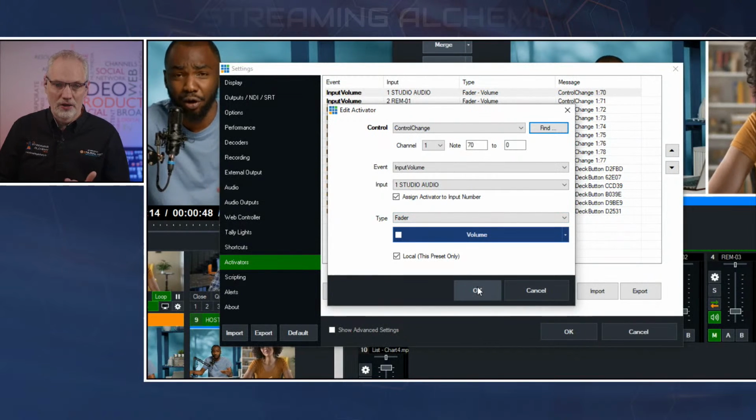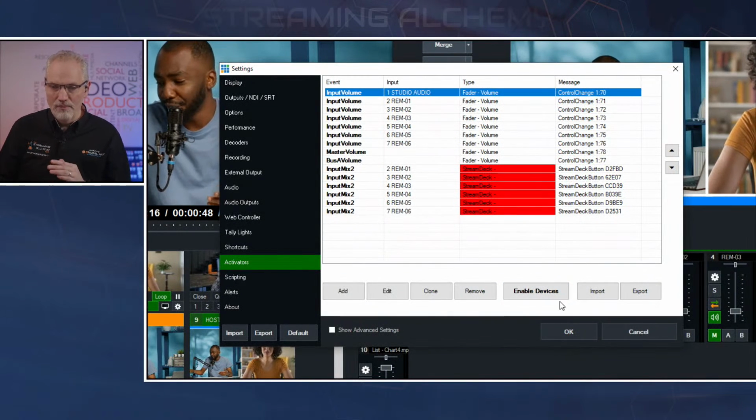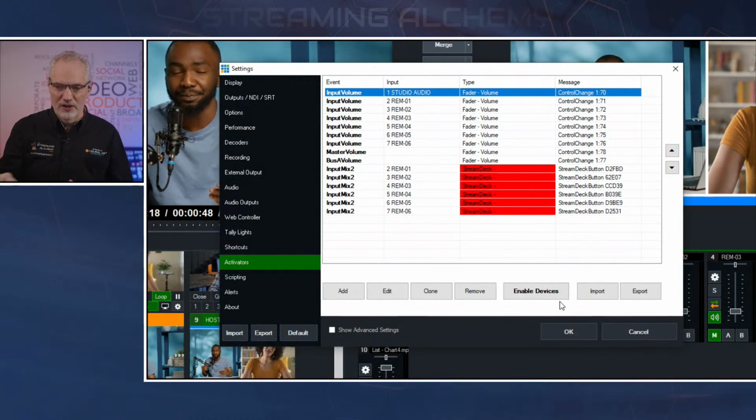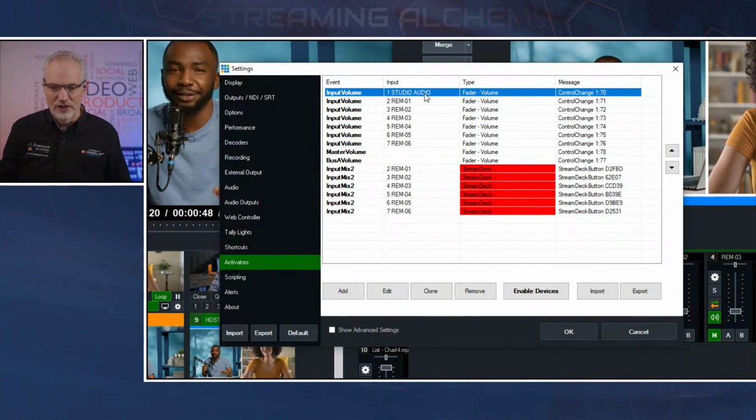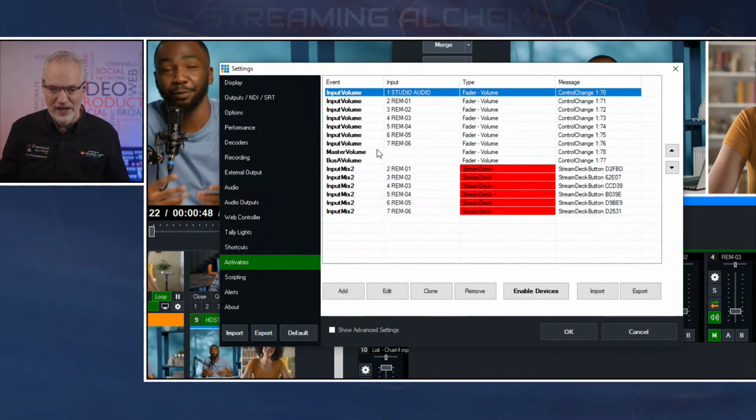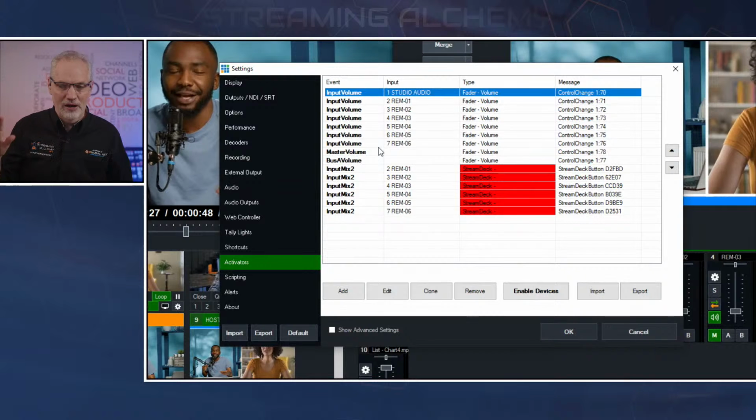So with all of these done, we now have a mirrored framework for everything. If you see here, we're covering the studio audio, the 6 remote guests, master volume, and bus A volume. So these are all the activators.